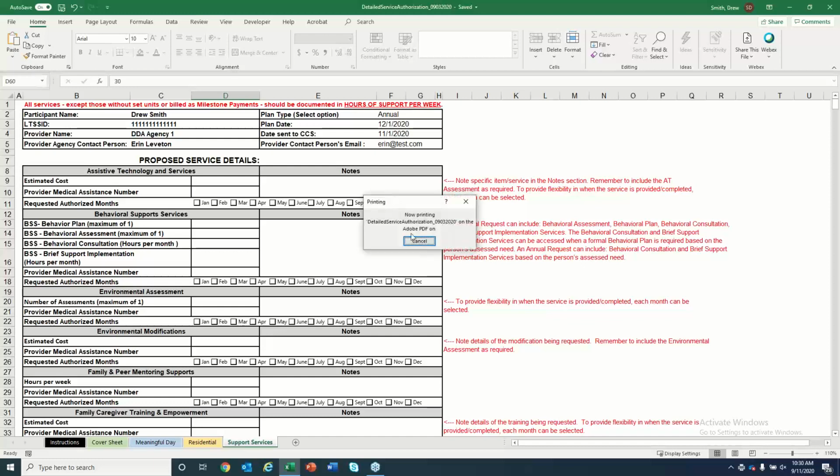Let's see if it will pull up here for us. Oh, my printer's not going to work. Let's see if we can just do a print preview.